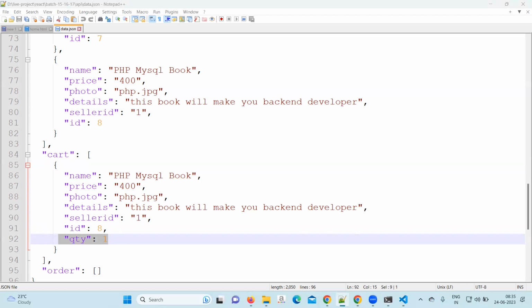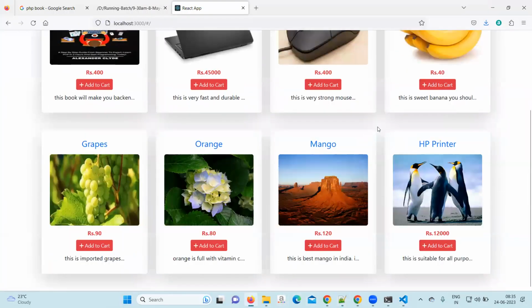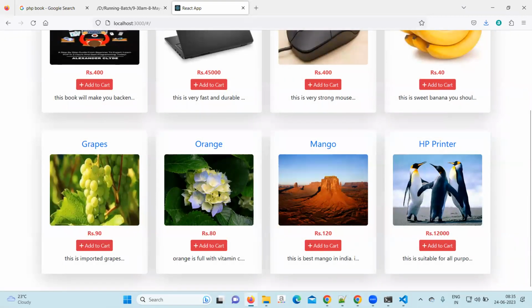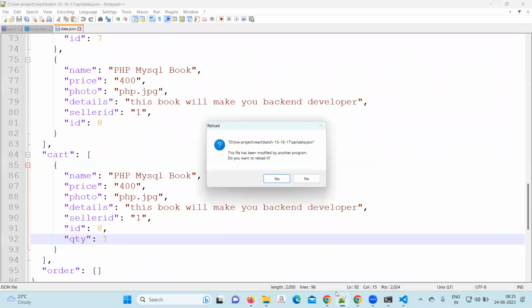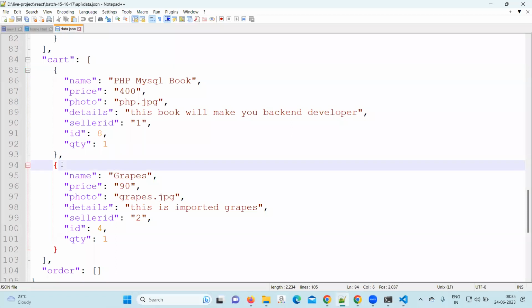Okay, so the cart is able to store the data. Now let's add one more. Anyone you can add directly. Suppose I add the grapes. It says grapes added in the cart. If I go to my JSON file, you can see one more will come. Right? In cart, one is the PHP details, another one is the grapes details.